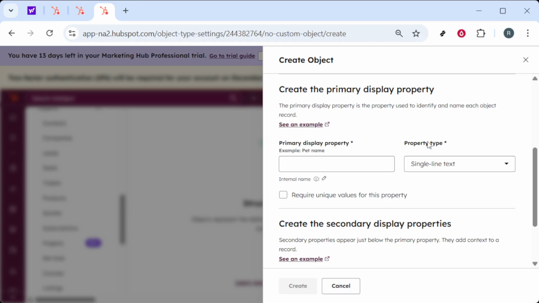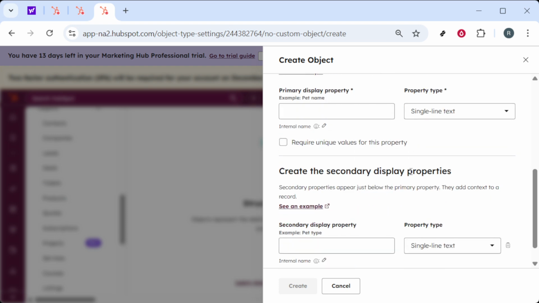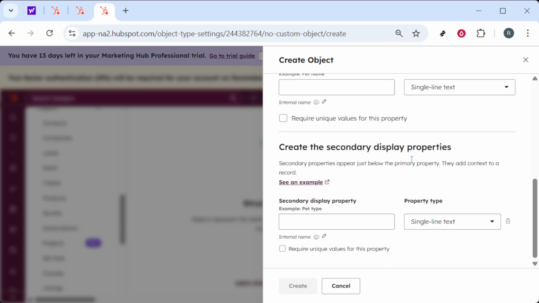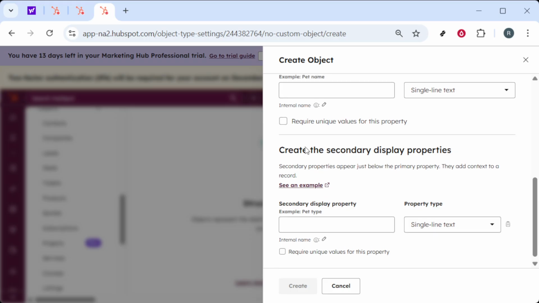You'll now choose the property type for that primary display field. Common choices include single-line text, number, or drop-down select. Use text for names or IDs with letters, use number for strictly numeric identifiers, and use a drop-down if the list of possible values is tightly controlled. Keep in mind that changing property types later can be limited, so choose thoughtfully.